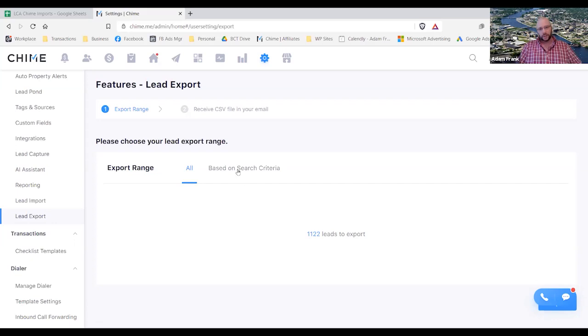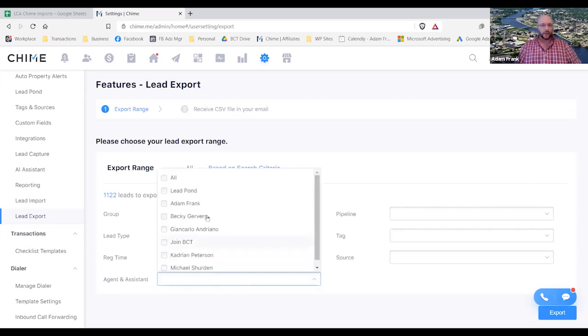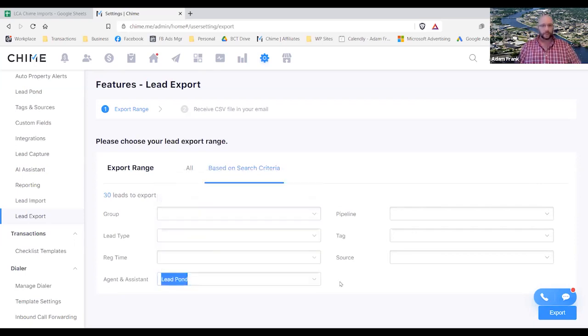The other method to do it is based on search criteria, which is really, really good. I really like this about Chime. You can pick group, lead type, registration time, agent or assistant that's assigned to it, pipeline, certain tags, more than one tag if you want to, as well as sources. So you can really get pretty granular, and especially if you just have a single agent, like let's say I just want to pull people from the lead pond, I'm going to export the lead pond. I got 30 leads here. These are dead leads. I'm going to pull 30 out and I'm going to hand them to the new agent in the office to throw them some bone. Hey, here's 30 people, call them and work them and see what you can get out of it. That's pretty much in a nutshell how to export the different options in there.